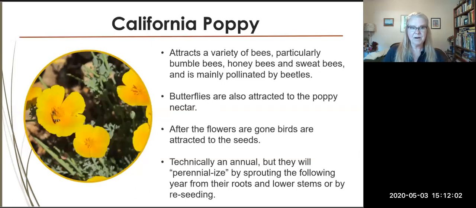All right, California poppy. It attracts a variety of bees, particularly bumblebees, honeybees, and sweat bees. And it's mainly pollinated by beetles. Butterflies are also attracted to the nectar. After the flowers are gone, birds are also attracted to the seeds. Technically it's an annual, but they will do what we call perennializing by sprouting the following year from their roots and lower stems or by reseeding.